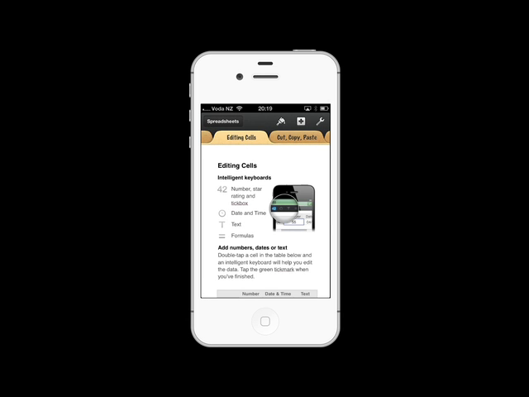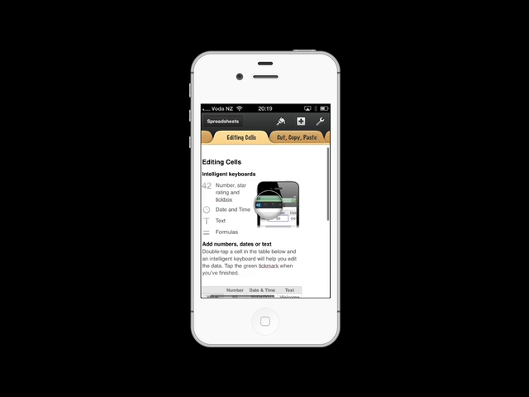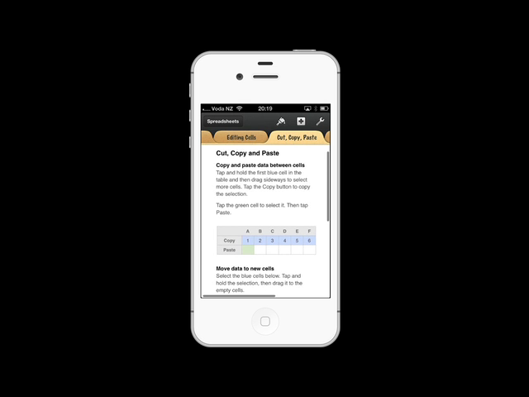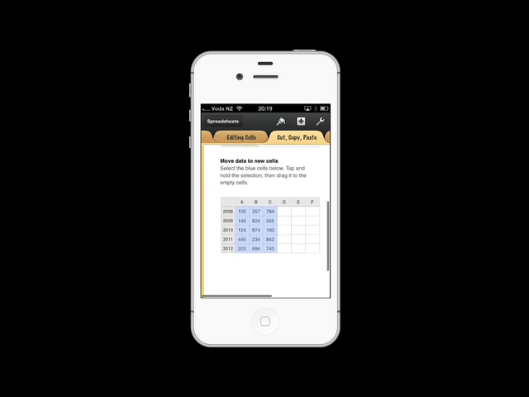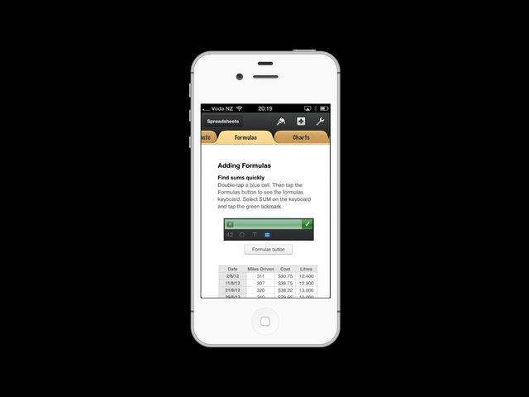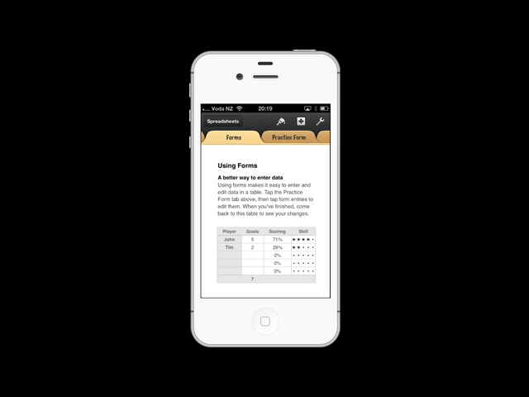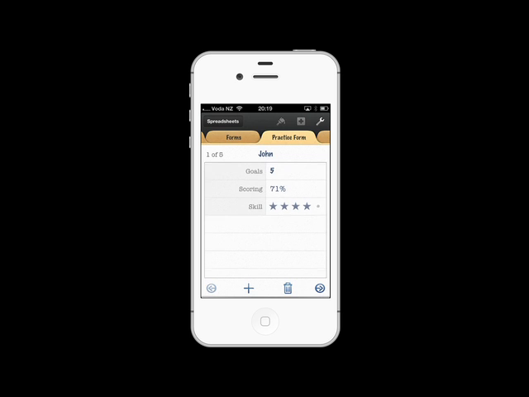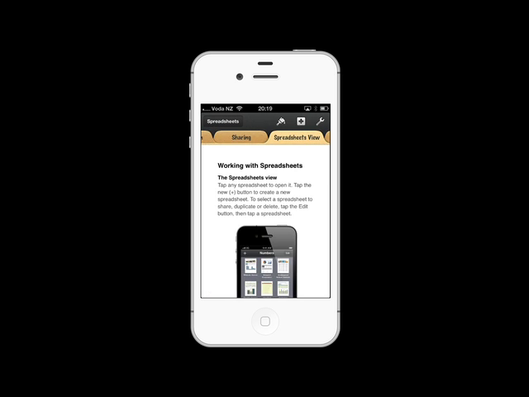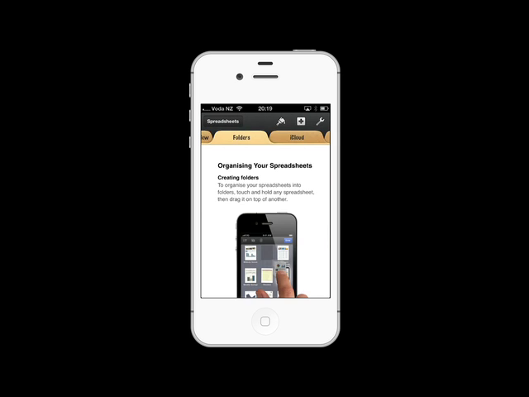To edit a cell, you can tap it with your finger. 42 means it's a number. You can put a date and a time. We can format it for text. We can format it for formulas. We can copy and paste between cells. We can type in formulas. Formulas are real easy. And we can create charts. So there's a lot of information here. It's quite worthwhile reading through it and having a look, and working with spreadsheets and sharing spreadsheets, view, folders, iCloud, and so on.